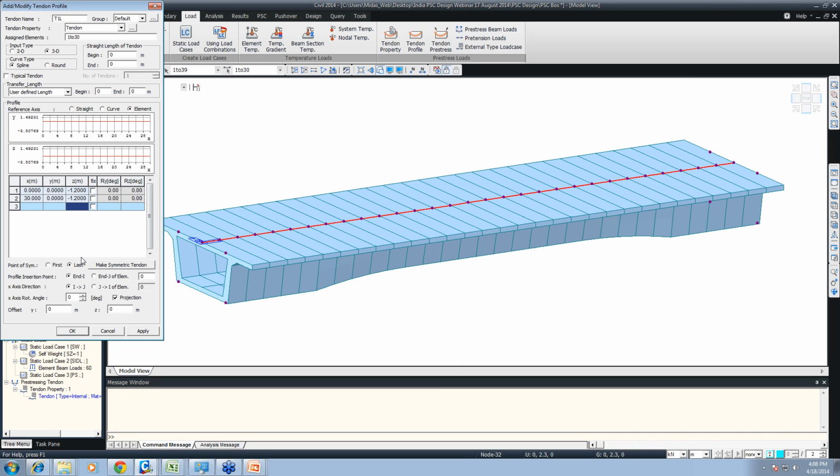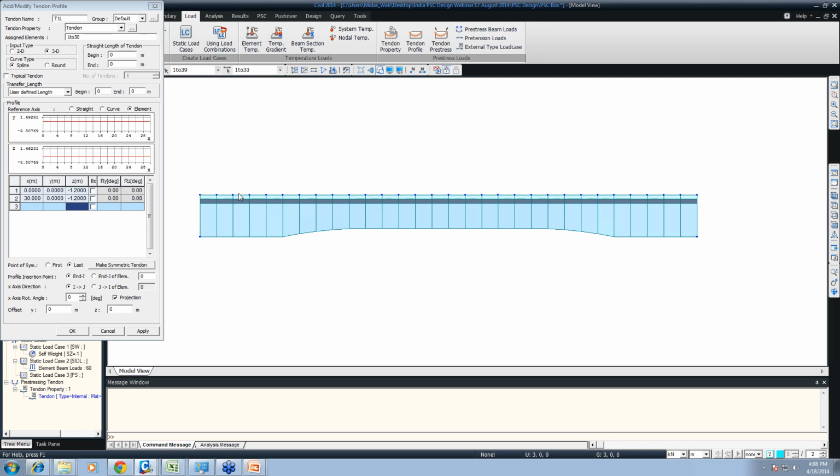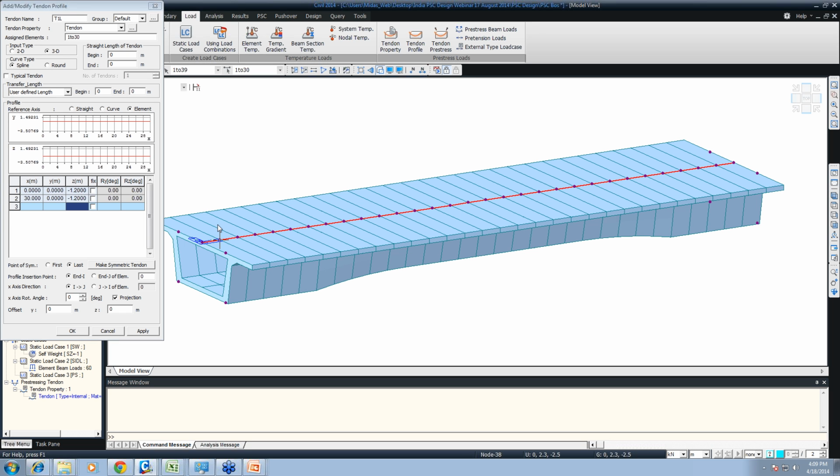Okay, so currently I am defining straight. You can also define a symmetric tendon. Suppose you have a tendon property like this, somewhat like this, and suppose you have a tendon property somewhat like this. A symmetrical property. So whatever tendon profile that is here, you can make a symmetric tendon on the other side also. So you don't have to enter the full tendon profile for the full brace. You can enter up to the half brace and you can directly make a symmetric tendon for the rest half.